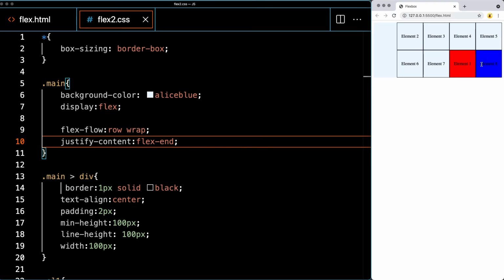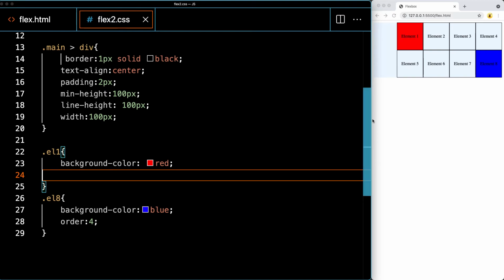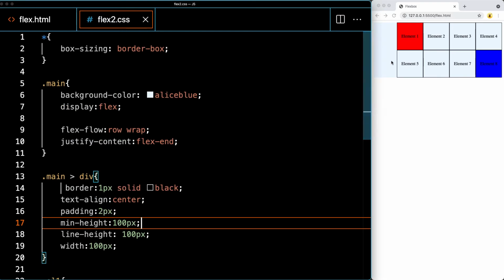Remember, the only reason 1 and 8 are being changed in order is that they're being displayed down here below. So we can also comment out that order so that we've got 1 right at the top. And 1 is always the red box, blue is going to be the last one that we have.